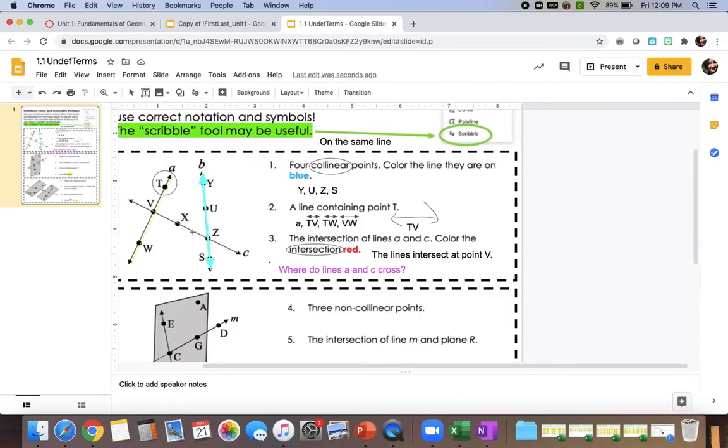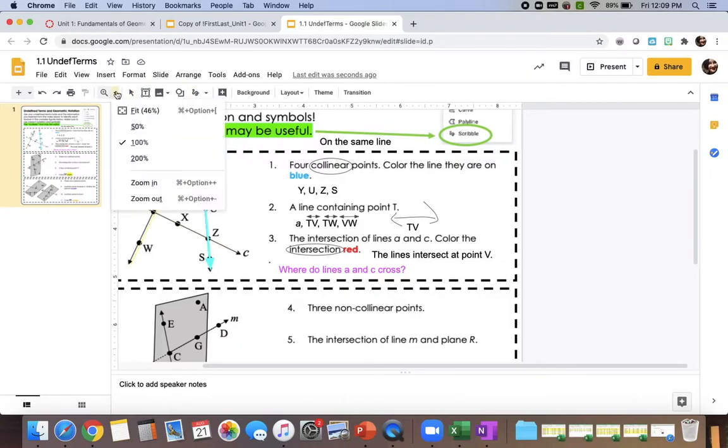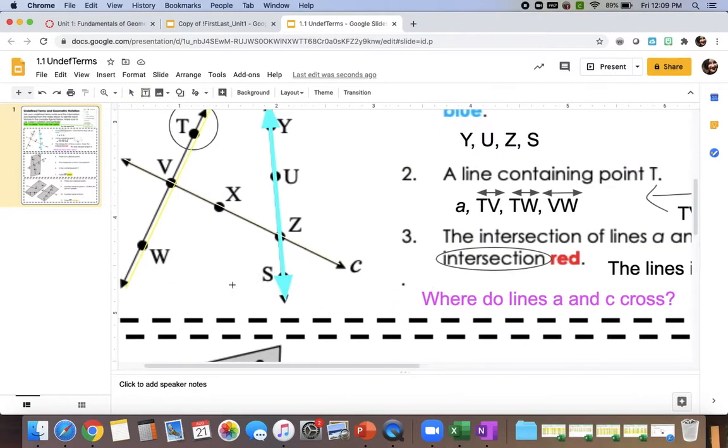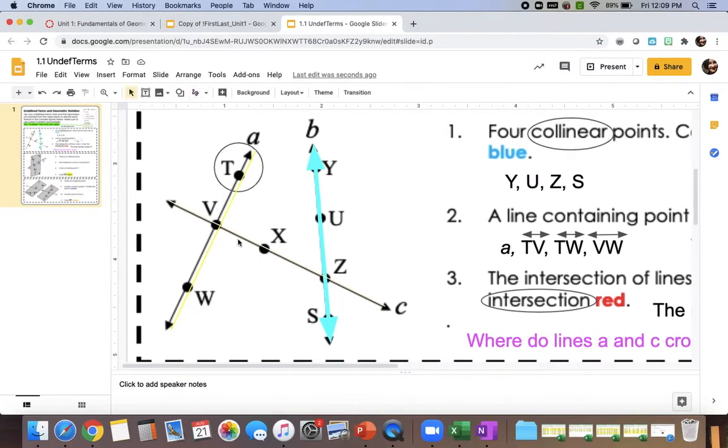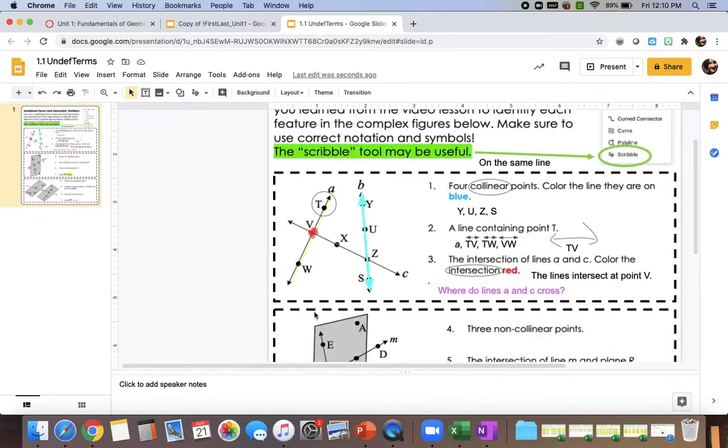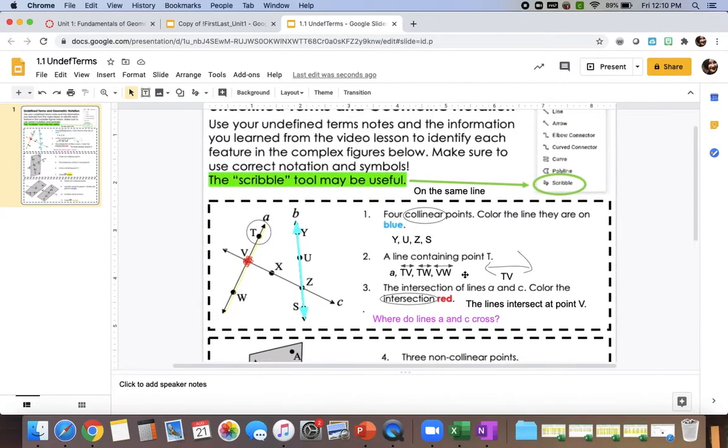So I could go to scribble, and I'm going to zoom in because I'm old and my eyes are not as good as they used to be. But I'm going to choose my scribble tool and I'm going to scribble over point V. And I got to turn it red because that's what the directions told me. So now I have technically colored point V, that intersection point, red.